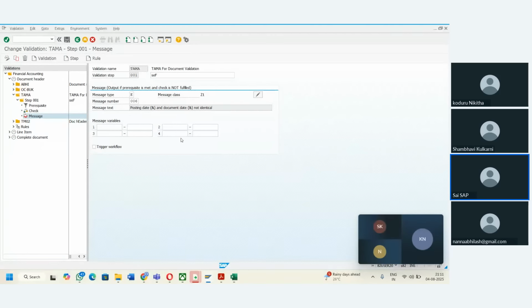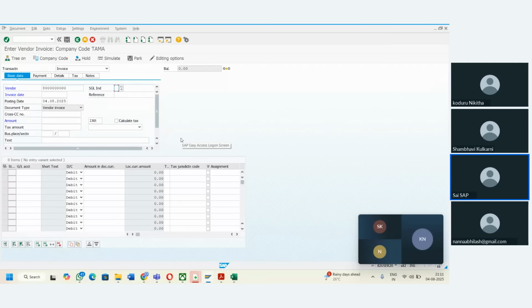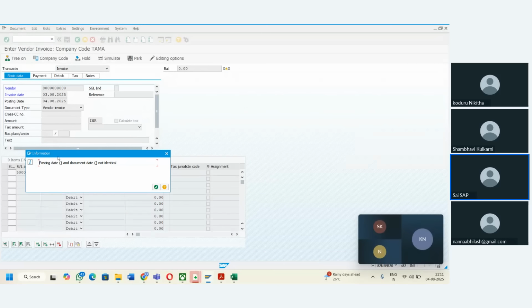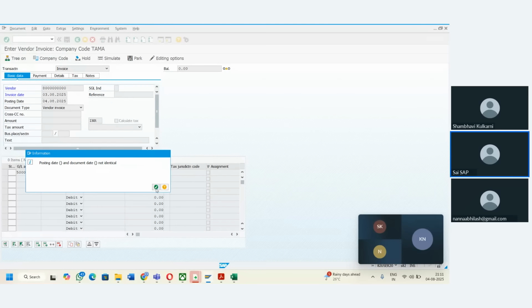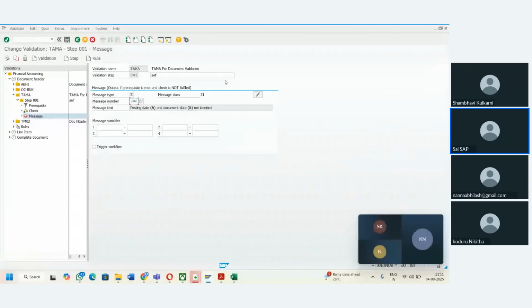Now I will open FB60 also. For 8,000, the document date or invoice date is 4, and I will take the posting date as 3. If you observe, both are not identical, right? They are different. The invoice date is 3A and the posting date is 4A. When I simulate, I'm getting an error: posting date and document date not identical. This is the error, but I want to know the detailed error.